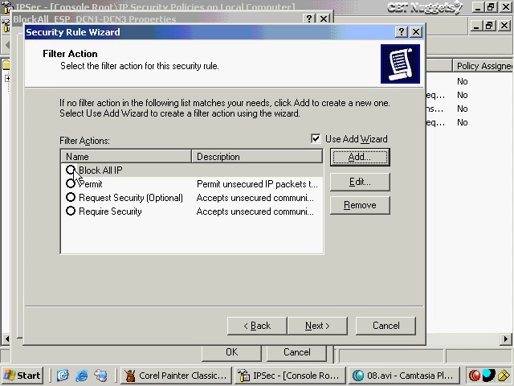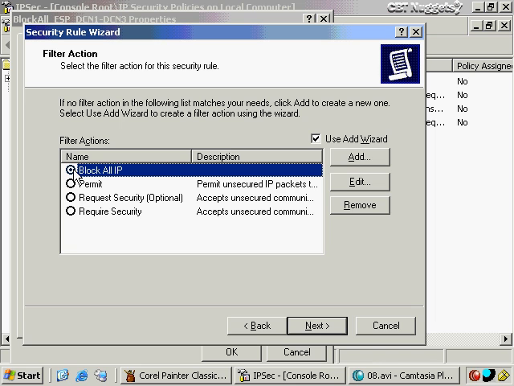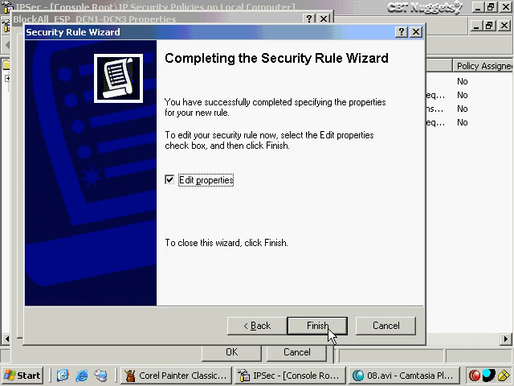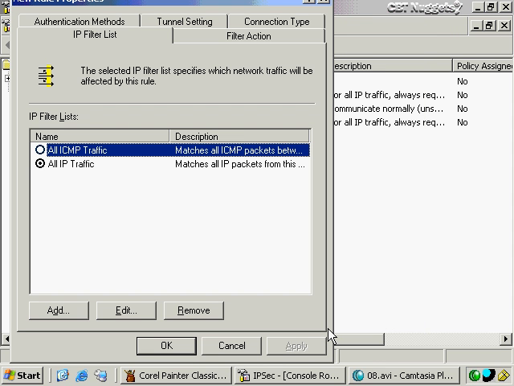So I now have this block all IP filter action that was generated by clicking on Add and using the wizard here. That's what I've got now, block all IP traffic. Then I'll go ahead and click on Next and Finish here, and we're left with the dialog box that pre-packages all of the items that we selected in the wizards in one dialog box for us.